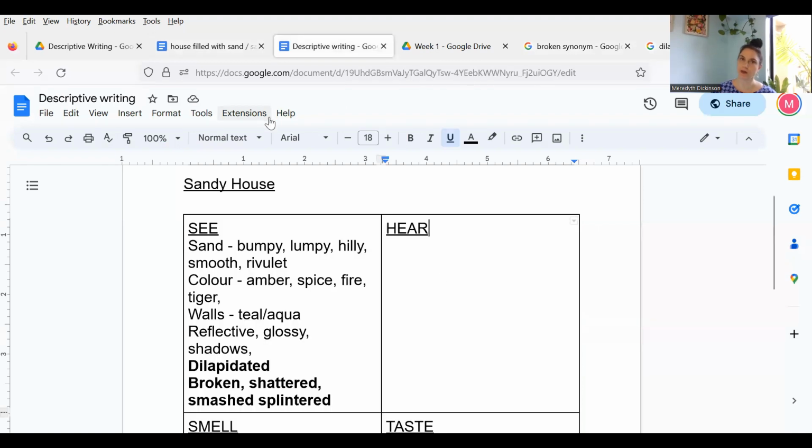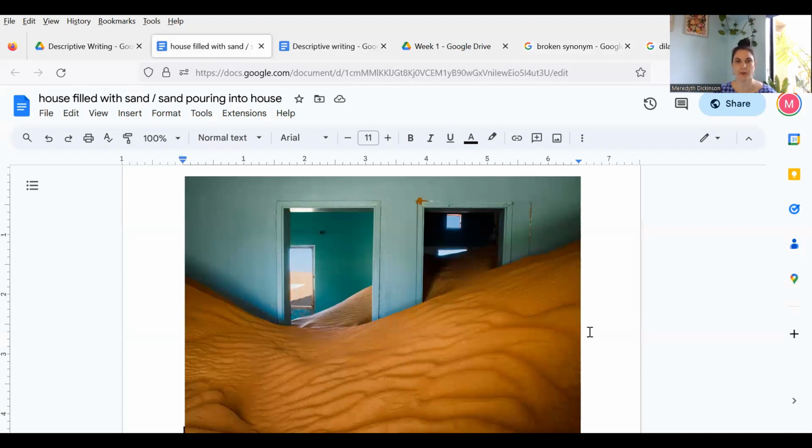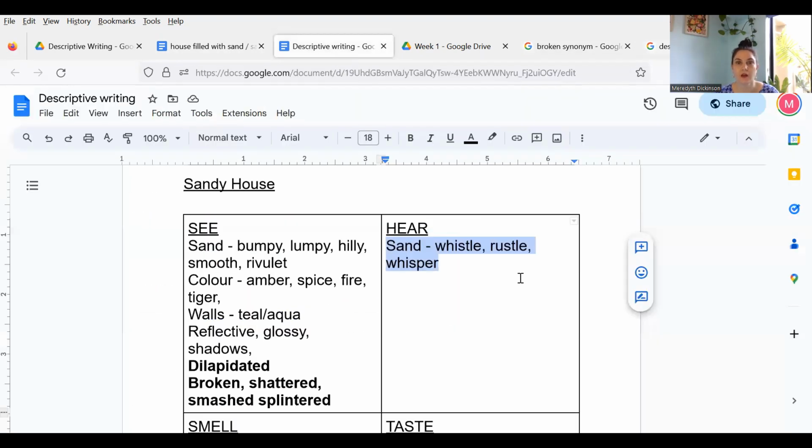So obviously we can't actually hear anything in this picture, but we can imagine what we could hear. So let's start off again with the sand. The sand might whistle or rustle or whisper. So let's do an adjective search to help us come up with some new words.